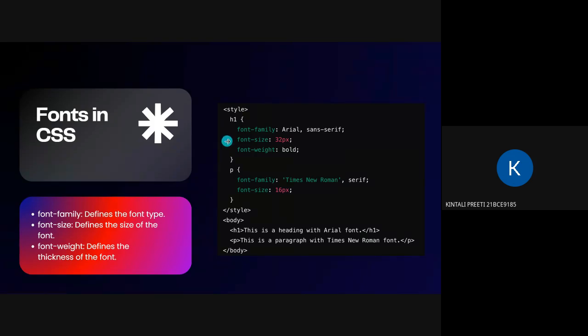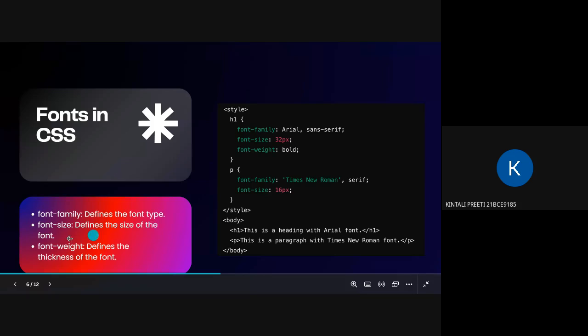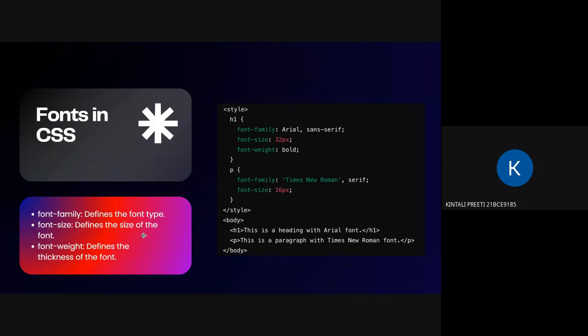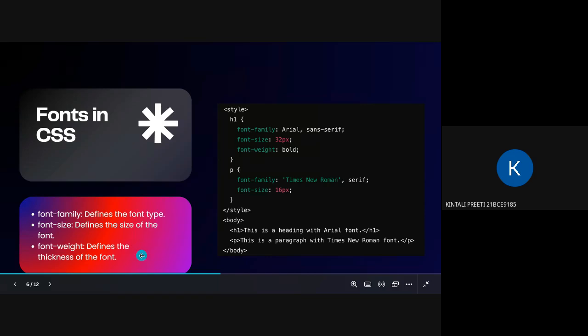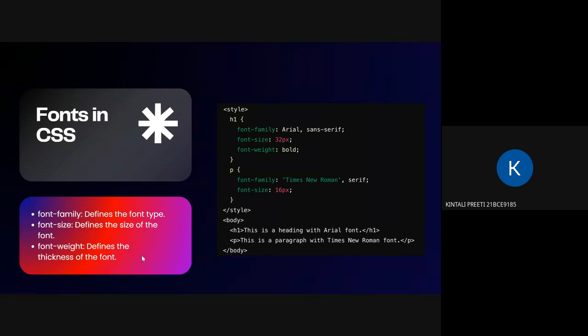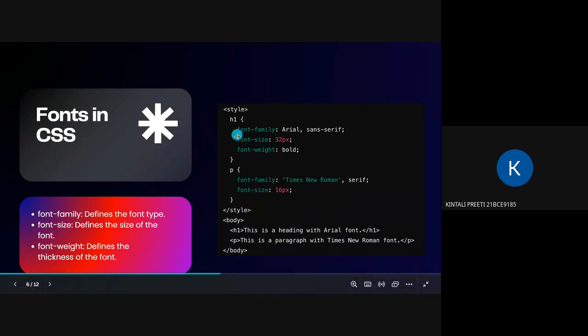And then to change the size of the font, use something called font size. It defines the size of the font. You don't want every text to be of the same size, right? So you will change the size according to what it serves. And then we have the font weight. It's how much bold, or the thickness of the font. Do you want it bold or semi bold? So these are the properties of the font.